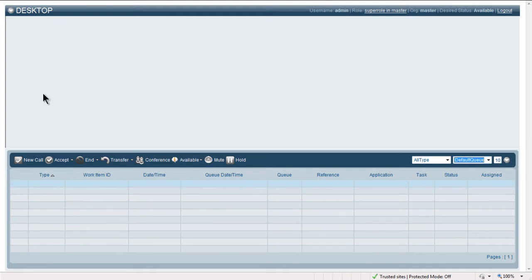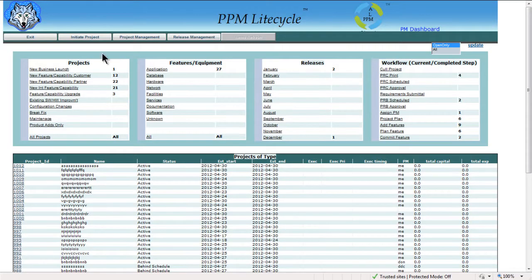Each row contains a work item with column data such as work item ID, start times, queue, the application the work item came from, and a customizable reference field which is particular to an organization's needs. On the right side are a status field and an assigned to field. A work item can be assigned to any level in the organizational hierarchy. When the status is accepted, the accepting entity is shown.